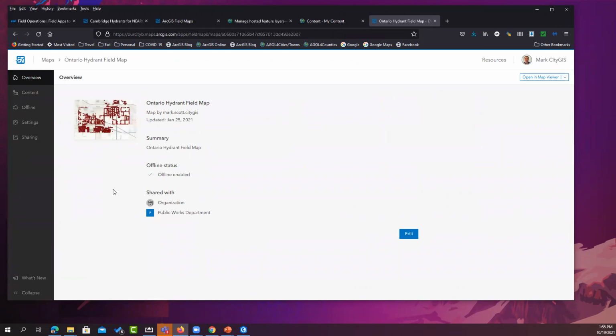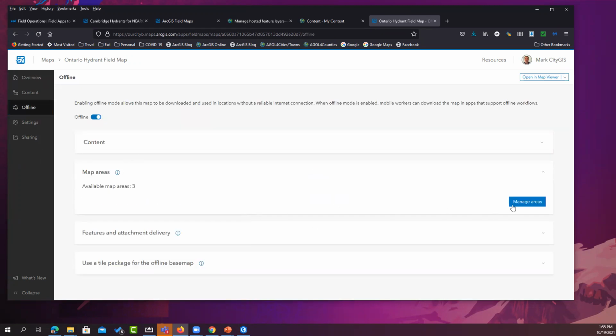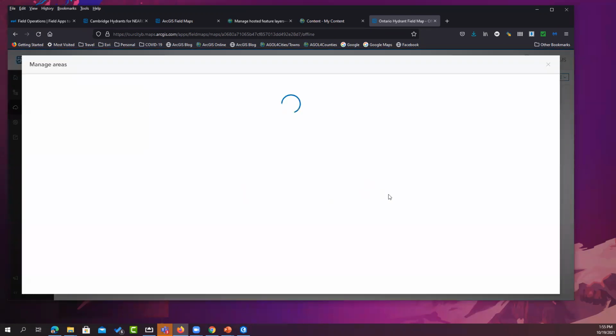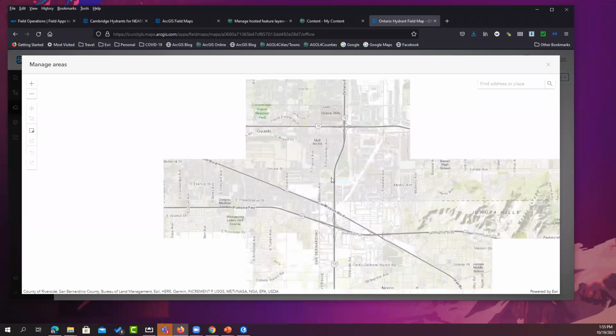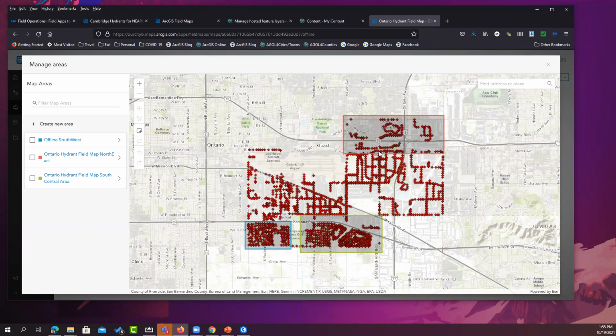Okay, so here's the one for the Ontario hydrant field map, and you'll see that if I click the offline button, I've got 3 offline areas defined. So this is how you manage this. You can set this up to say, I'm going to define a specific map area. So I've got a southwest area, a south central area, a northeast area. And these are the ones that I've delineated. And on the device, I can decide whether or not I want to download that to the phone or not.